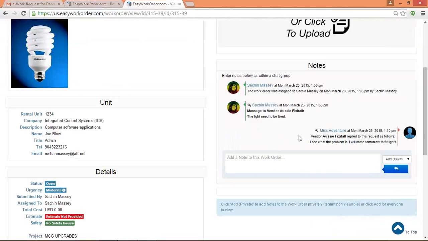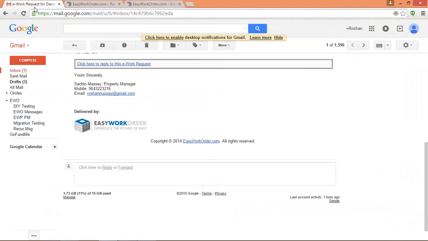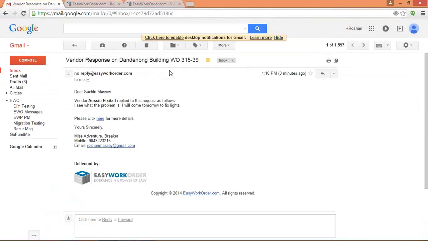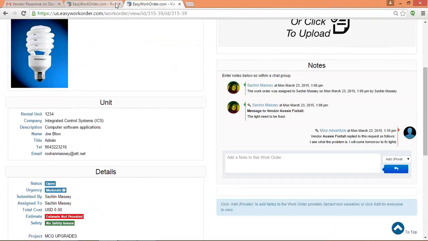Also, if you're an employee that's working on lots of work orders, you might not be monitoring this work order. There is also an email notification to the employee saying that the vendor has replied, and the vendor's reply is inserted in the email saying, I see what the problem is. I will come tomorrow to fix the lights.